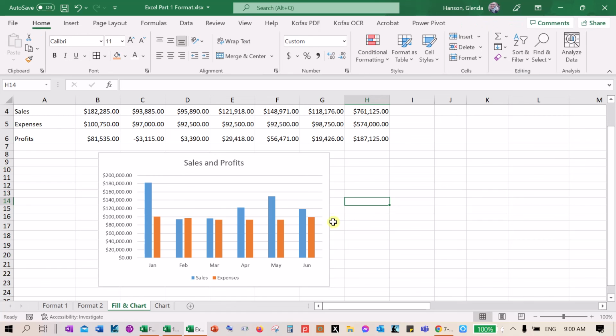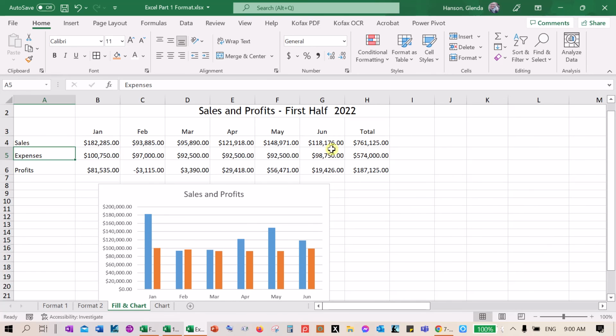Okay, so here sales are blue and expenses are brown. So these two things got picked up from this text right here. And now January and February and March, those titles came from up here.